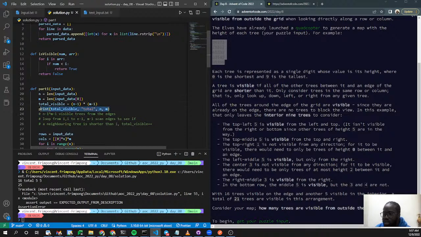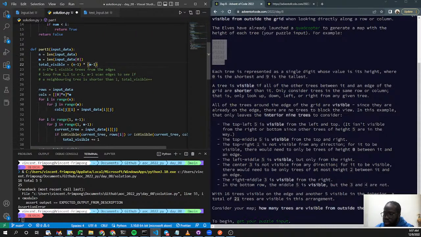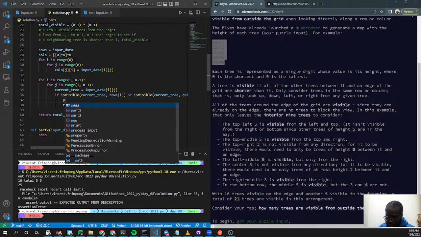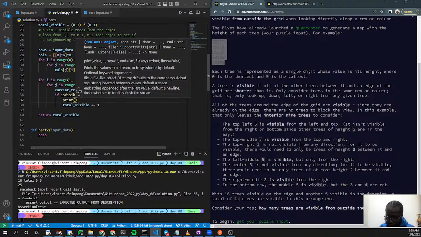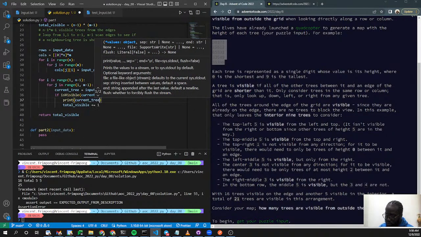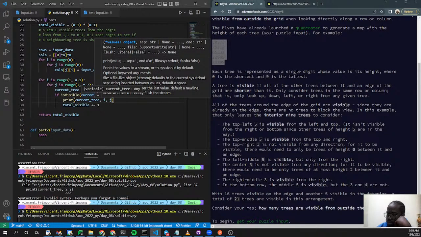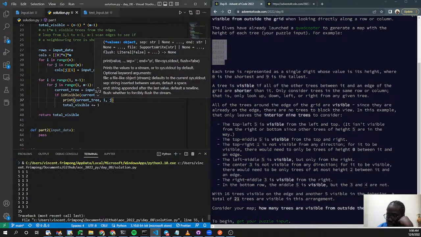Okay, so now let's debug what's going on inside here. After the 16, let's print out what we were printing out initially. So we print the current tree that we think is visible, and we print its position I and J. Okay, so we think 5, 5, 1. How is 1?